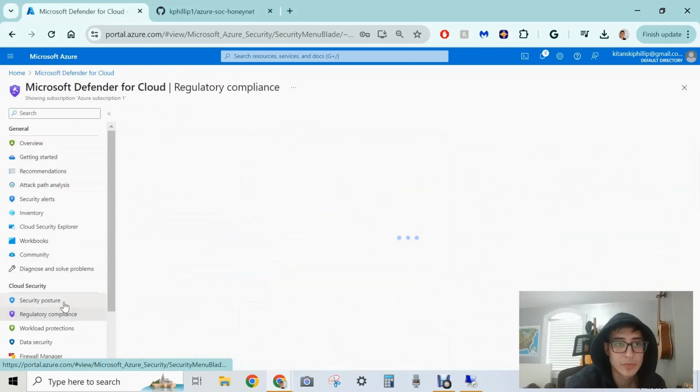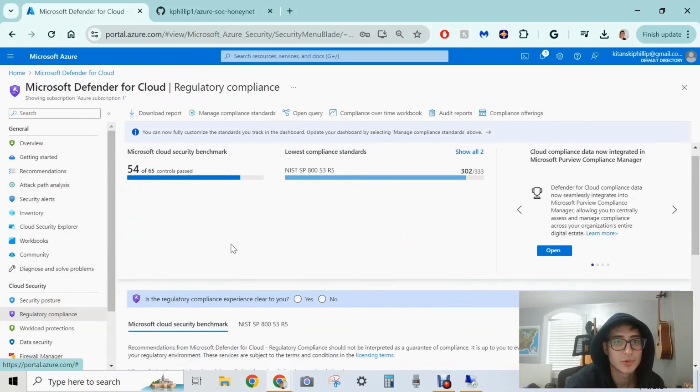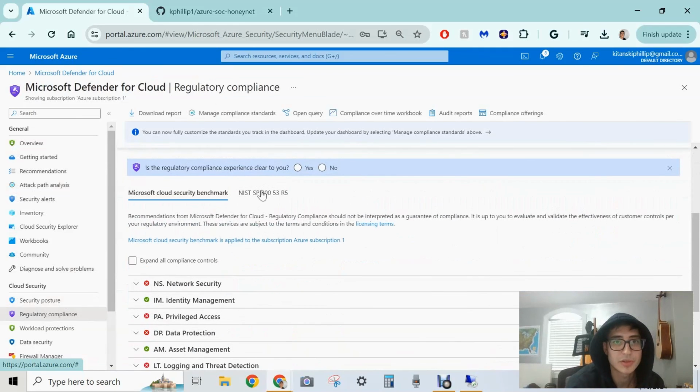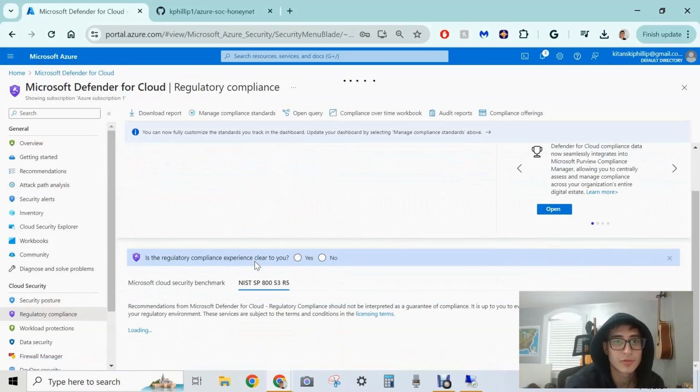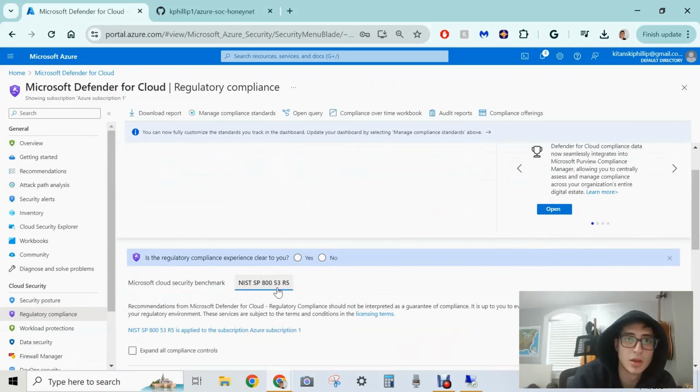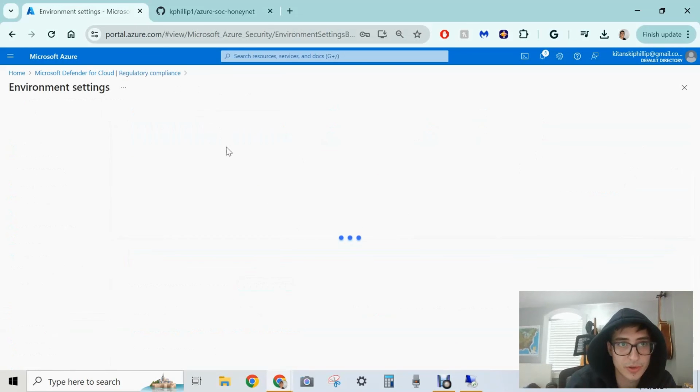Another noteworthy tab is this regulatory compliance. And this is where you would go if you wanted to enable certain things like NIST 800-53. If your organization needs to be in compliance with this, or you want some practice, you would go in and manage compliance standards and add this. I'll show you how to do that.